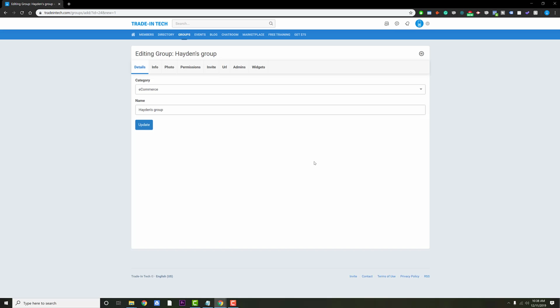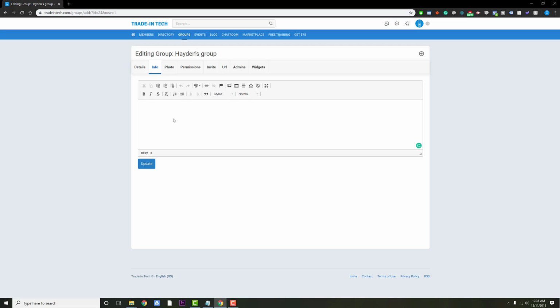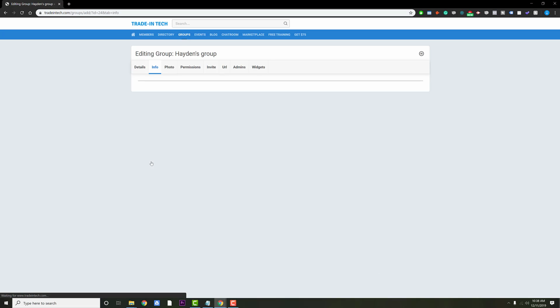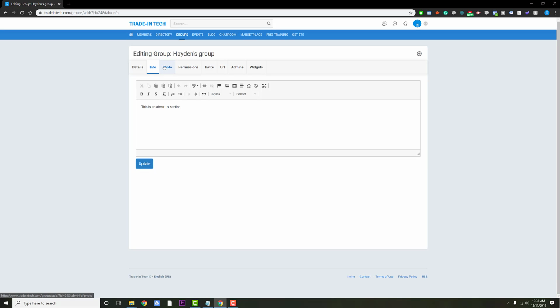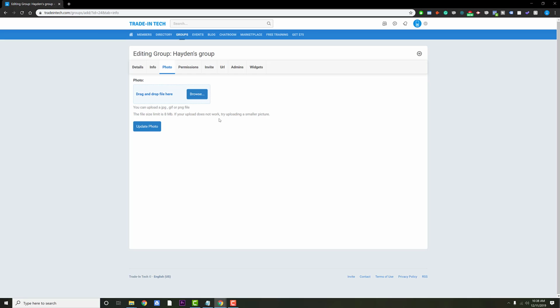From this section on, if you want to update your category and your name, you can do that anytime under the details. You can go into the information section too, which is an about us section, and you can put your company information here as well. I suggest you put what the group is about, the rules, all of those types of things. It would be very beneficial to you. You can also add an image to your group so you can be presentable, and display the types of things that you offer in your group.